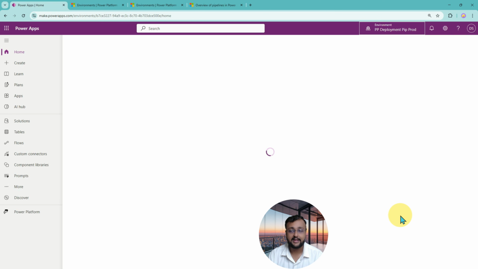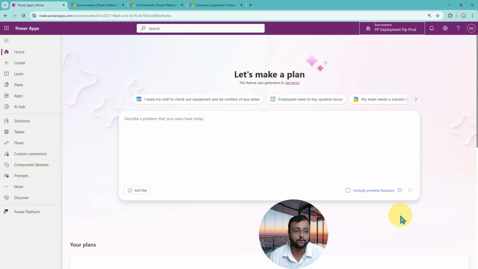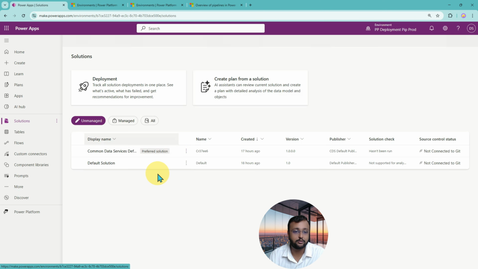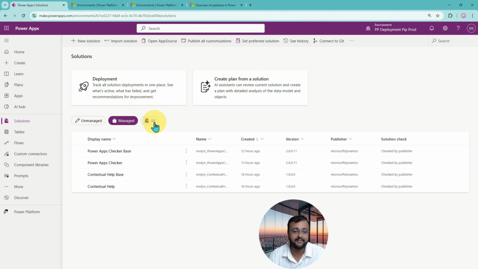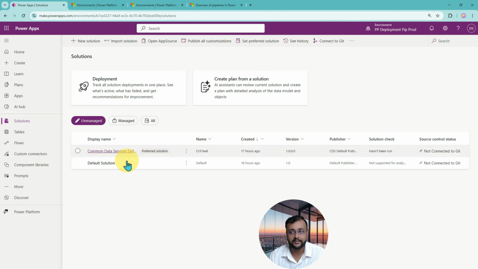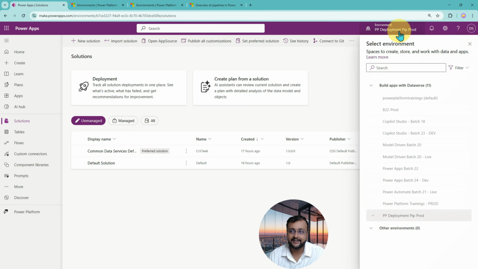Let's click on that and see whether this environment is there or not, and let's just see the solution part over here. So this is my production environment which is ready. If I'm going to the solution, this is what I can see. It's a plain vanilla canvas environment over here for myself. So this is my target environment.